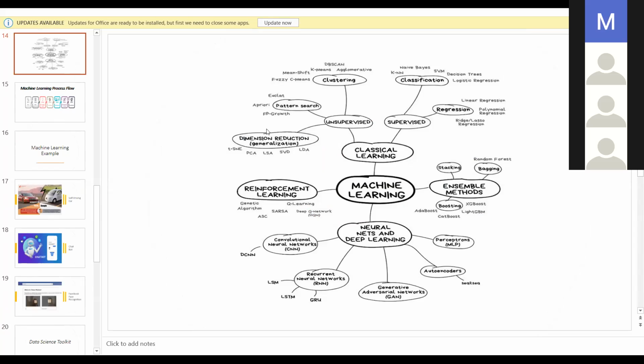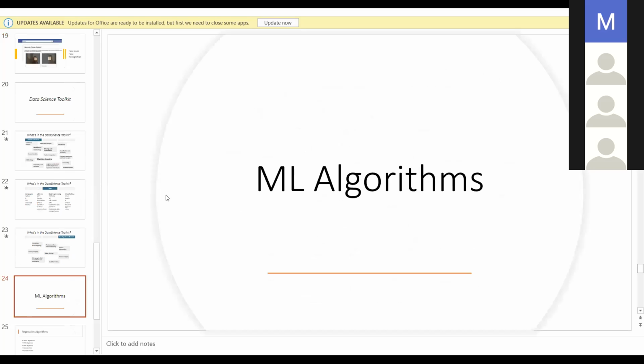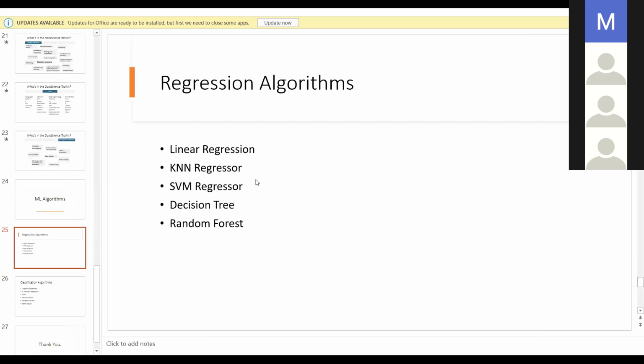Hello, Gurdeep. Yes. In the previous slide, you said there are similar algorithms for unsupervised learning and supervised learning. Yeah, I know you're talking about this one. You said KNN, SVM, decision tree, and random forest are the same. So why are we using different names?